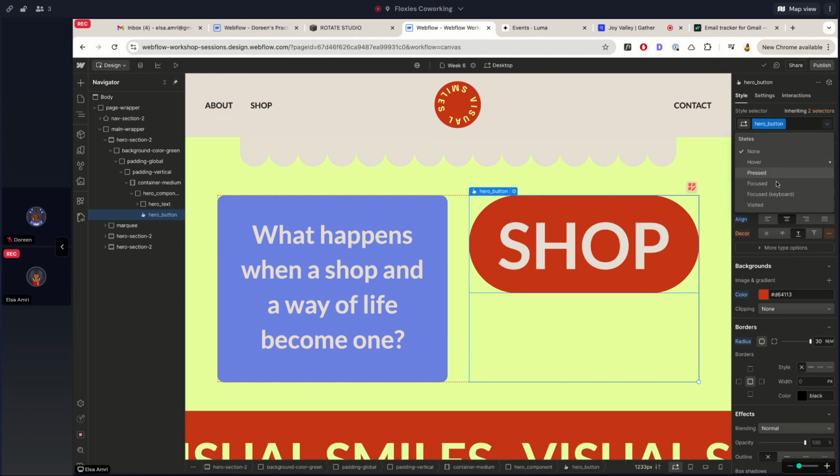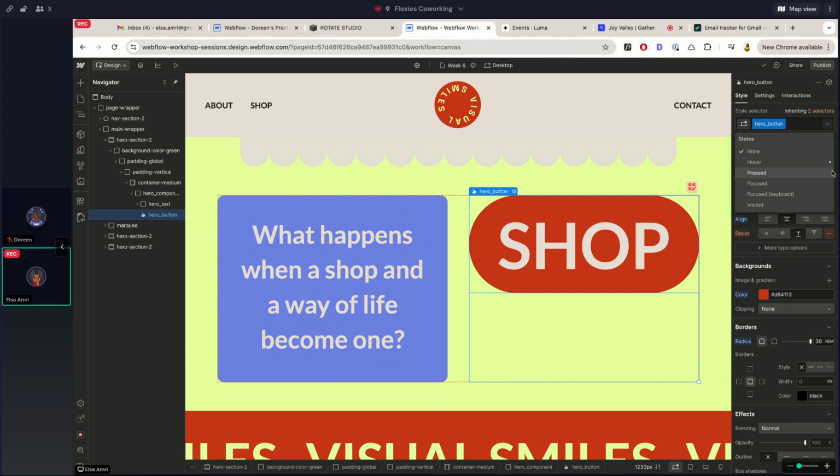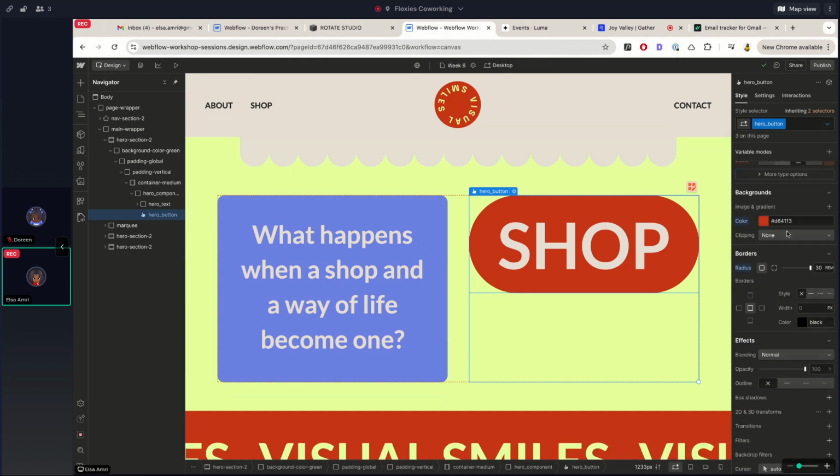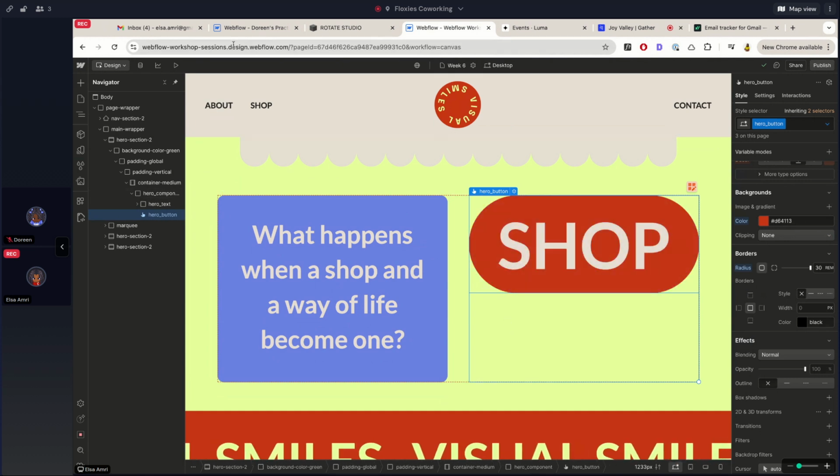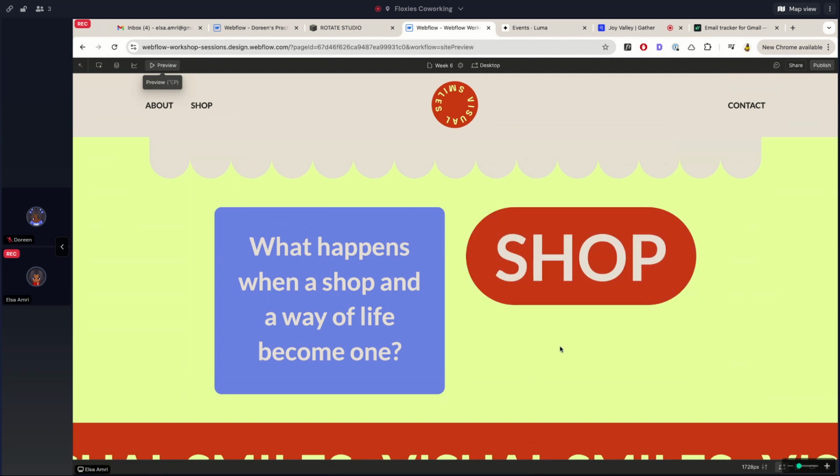if you add any changes to these states, you will see that there's this purple dot here, just to let you know that for these states, you have made updates to them, as a reminder. So now, even in our preview, we can see that it's already taking effect. On hover, the color of my button changes, which is what we want.